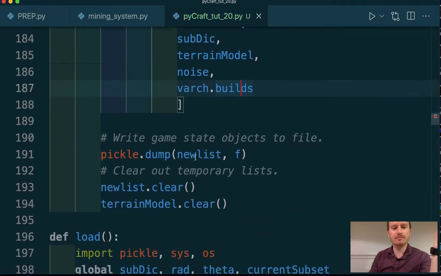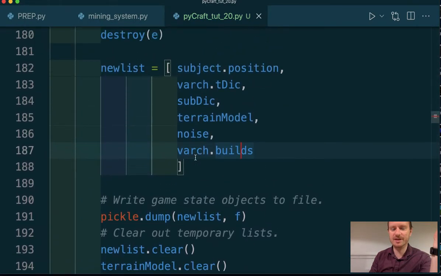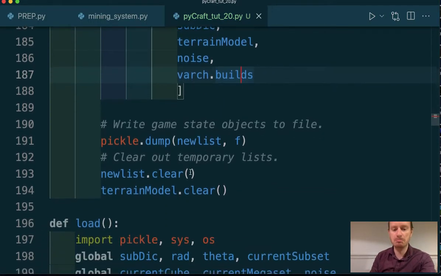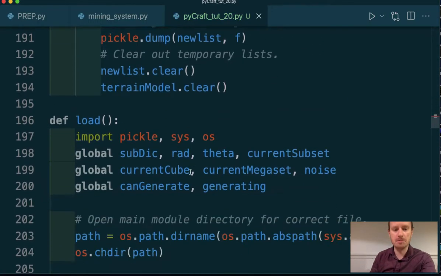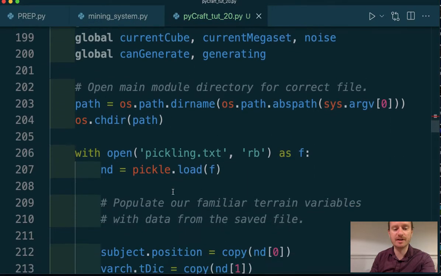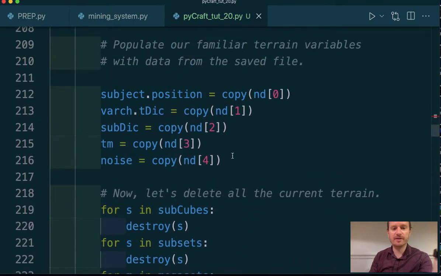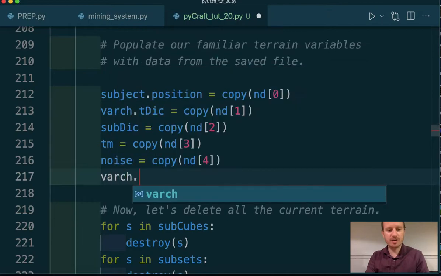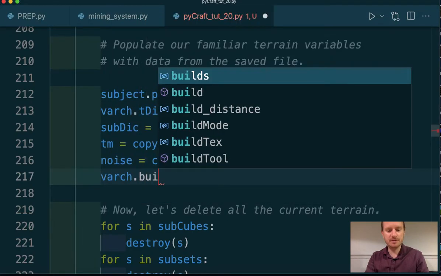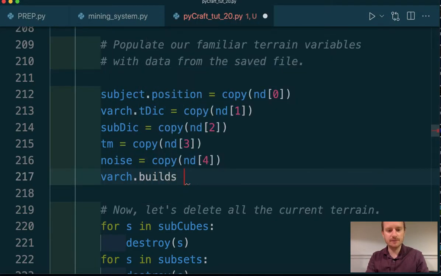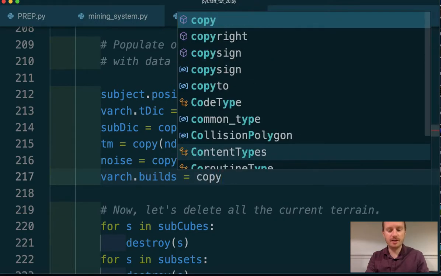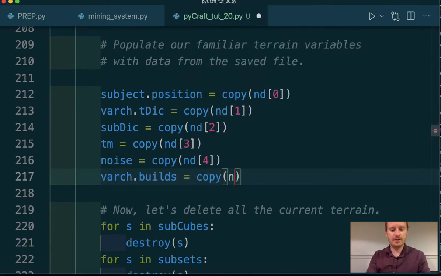Yeah, so this should be fairly simple. Is that it? We just add that there. So we've saved it, we've added it to a new list. Okay, so now the work has to be done in load. So we want to say Varch builds equals copy nd, for the new data at index 5.